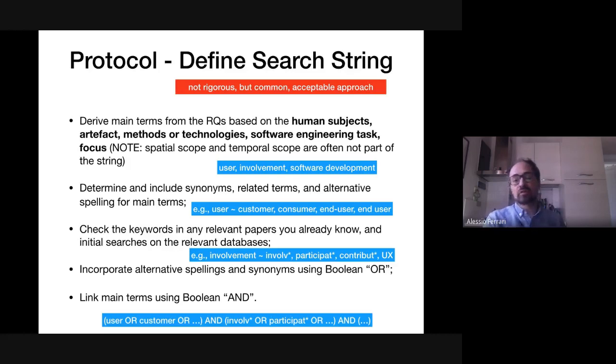And then use and or to mix the words. So the alternative spelling and synonyms are used, of course, using the Boolean or, and the main terms using Boolean and. So I think this does not need to be explained too much.